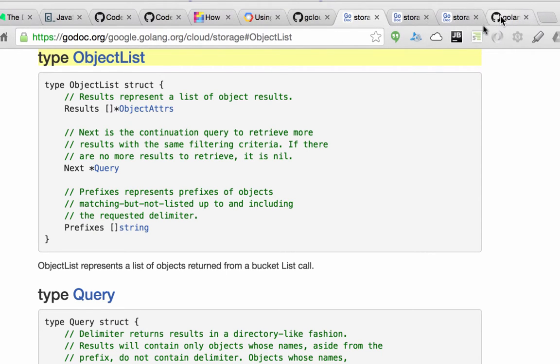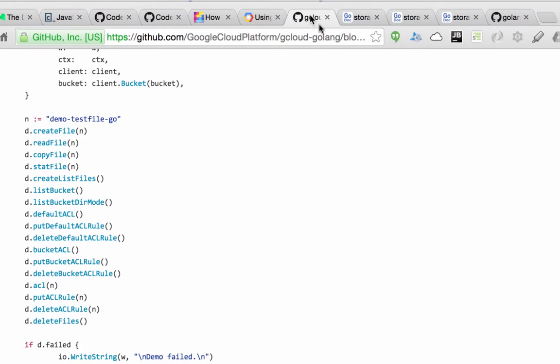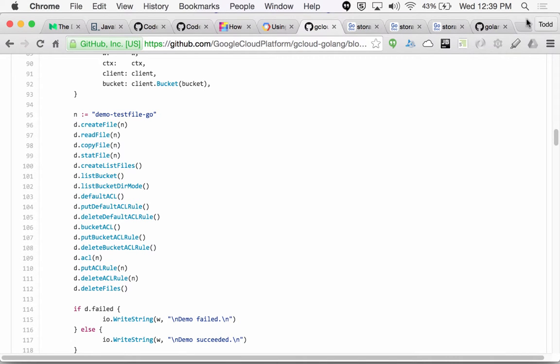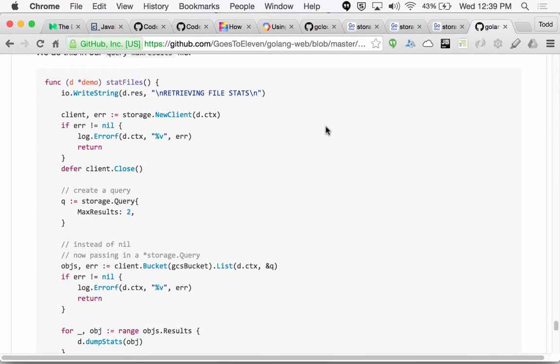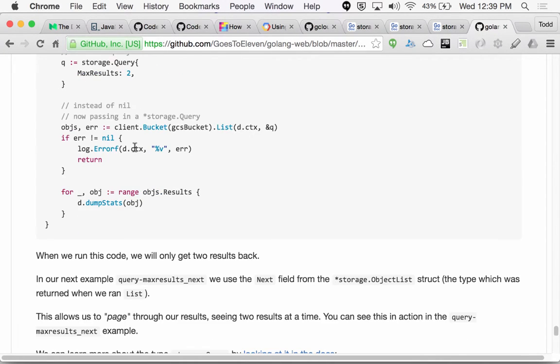All right, so that's... I don't know where my notes went. Oh, right there. That's the storage query, max results.